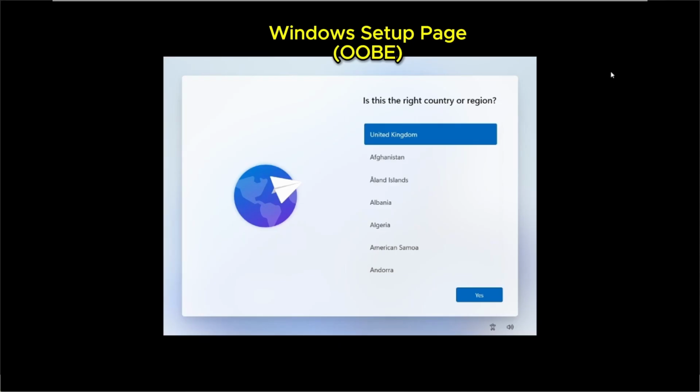And there it is. The PC is back to the Windows setup page. The new user can now set up the PC as they prefer.